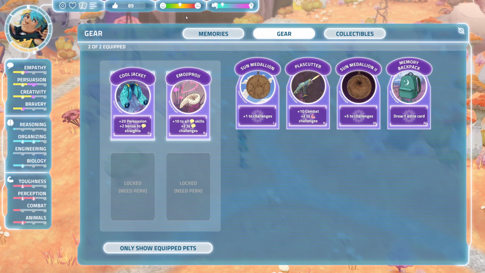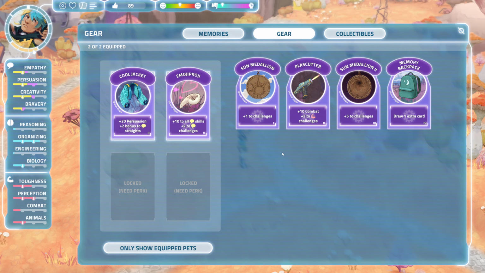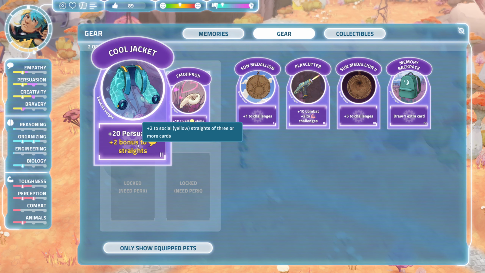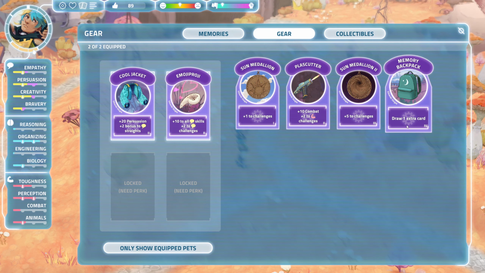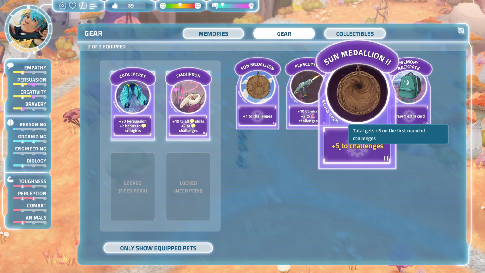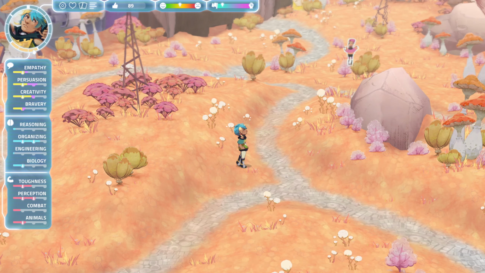Back in here, you can see gear. You are able to buy this from the shop after a couple of years in game when the shop finally opens, or you just find them throughout your other gameplay. And I have focused primarily on getting bonuses to my social skills, but you also have things where you can draw extra cards, you can buff other skills, you can just get a +5 total to your challenges, which we'll go over that soon. Collectibles, these are gifts that you can give to people or that you can use during combat instances.